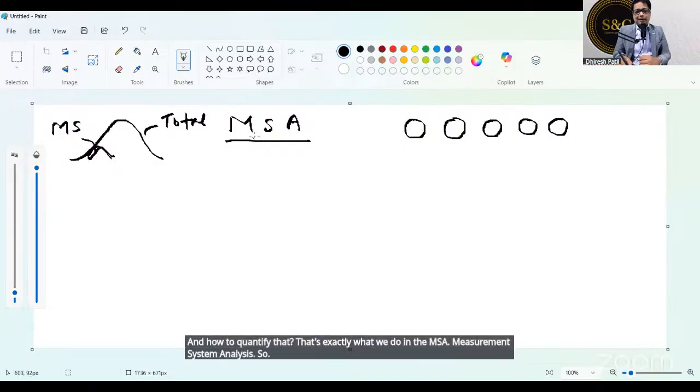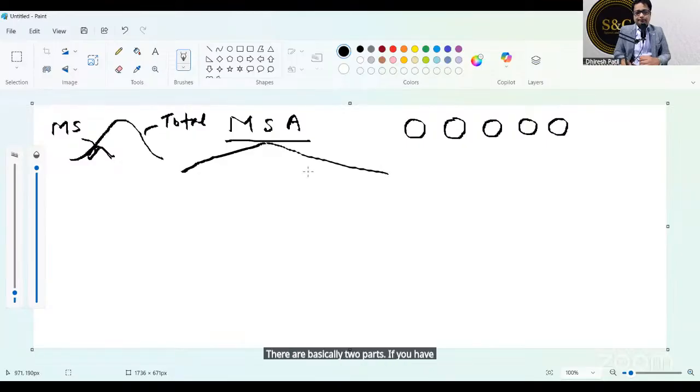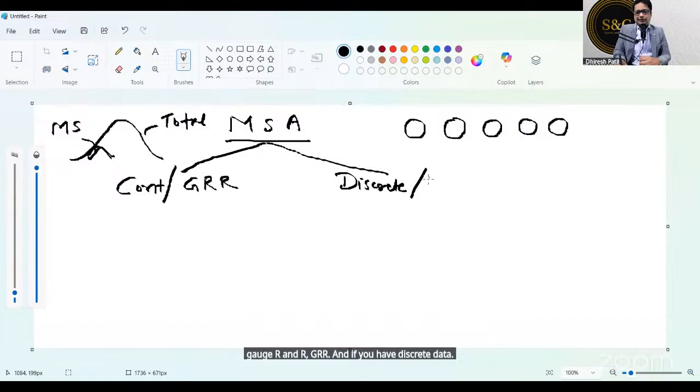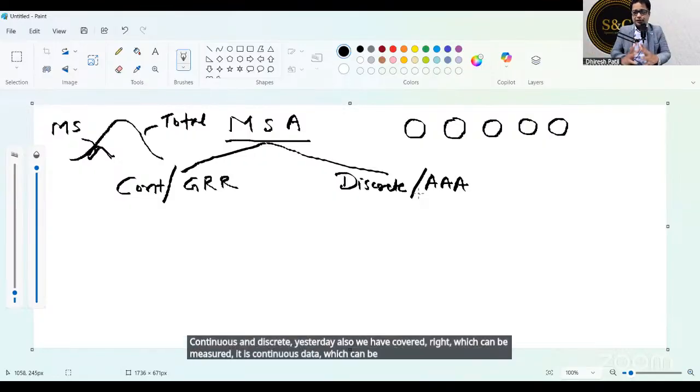There are basically two parts. If you have continuous data, then we do Gauge R and R, GRR. If we have discrete data, then we do attribute agreement analysis, AAA. So continuous data, we go Gauge R and R. Discrete data, we go attribute agreement analysis. Continuous and discrete we covered yesterday also, right? What can be measured is continuous data; what can be counted is discrete data.